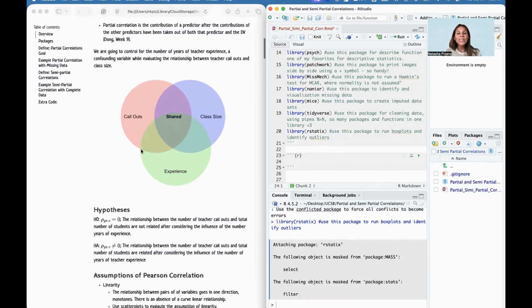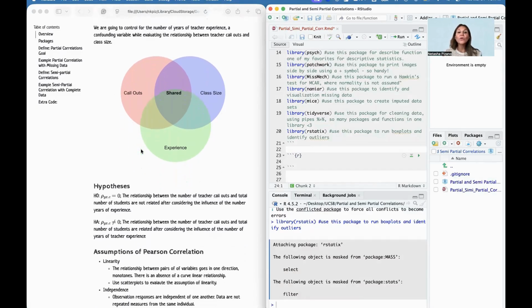All right. And so in the case of our example here, we are going to control for the number of years of teacher experience, a confounding variable, while evaluating the relationship between teacher callouts and the class sizes that they actually work in. And so I'm going to go ahead and get into how these relationships work.